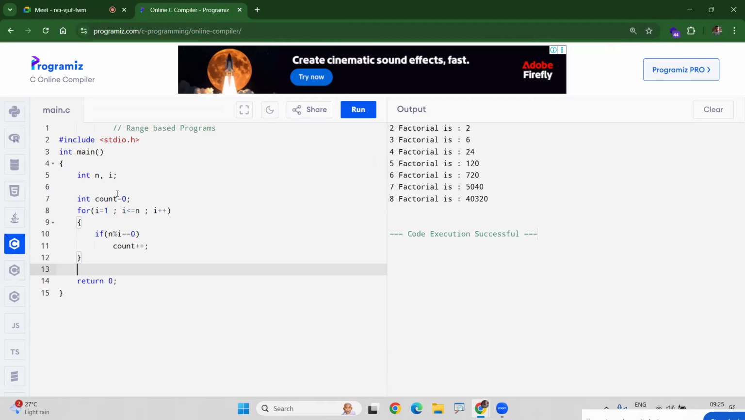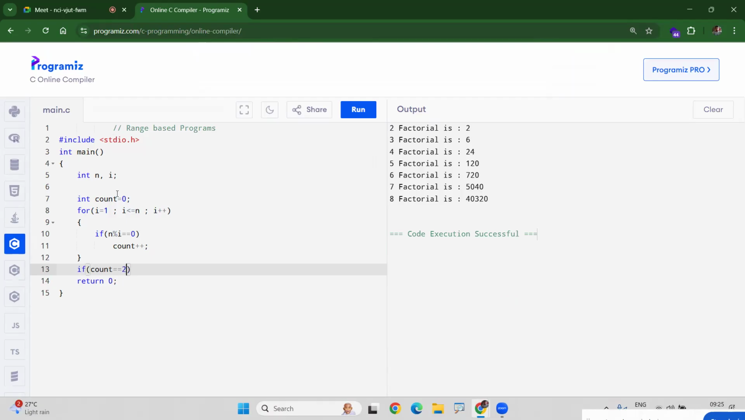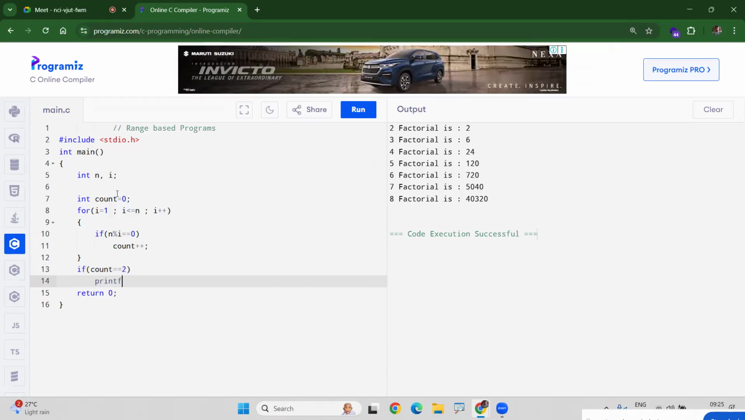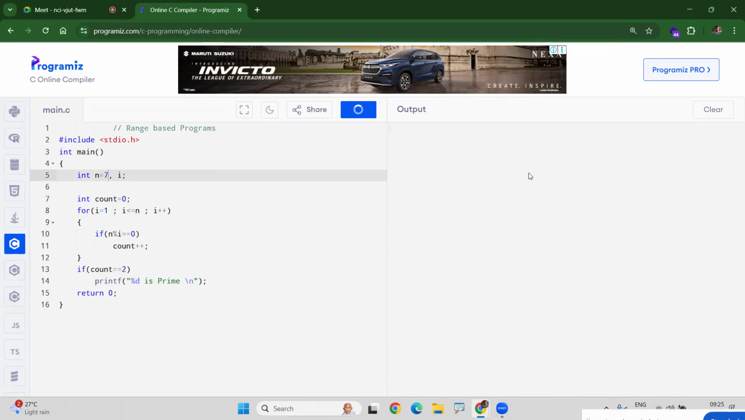Outside the loop, what are we doing? If the count is 2, that is, if it has a minimum of 2 factors, yes, the number is a prime. Let's say n value is 7. It is printing that n is a prime number. 7 is a prime number.